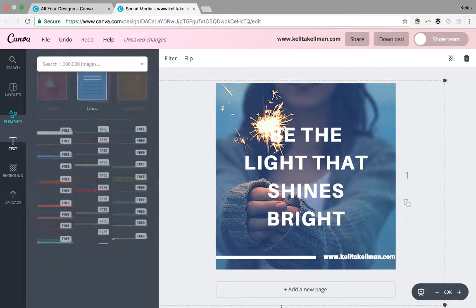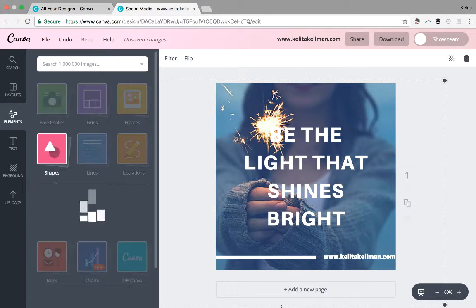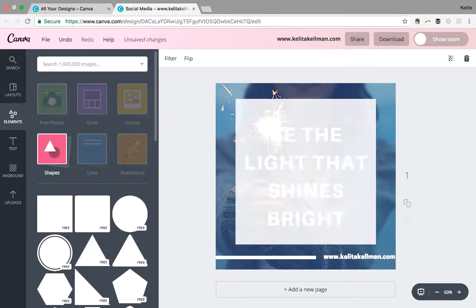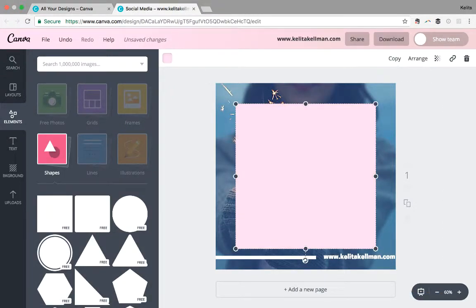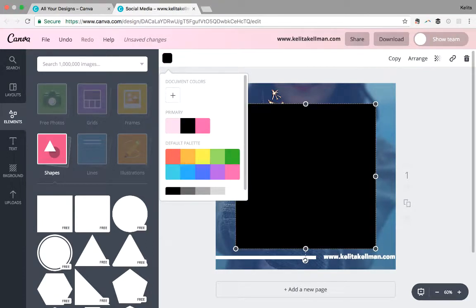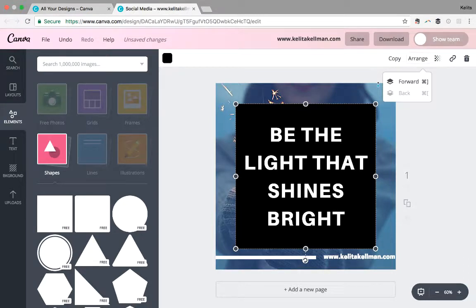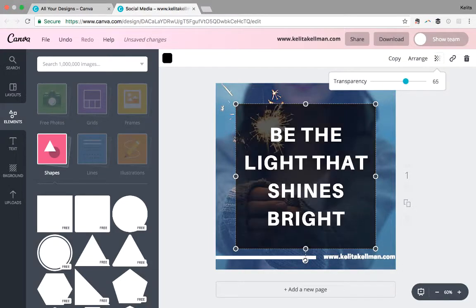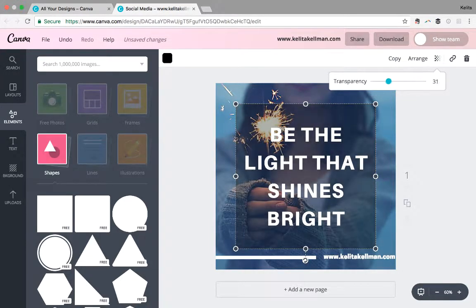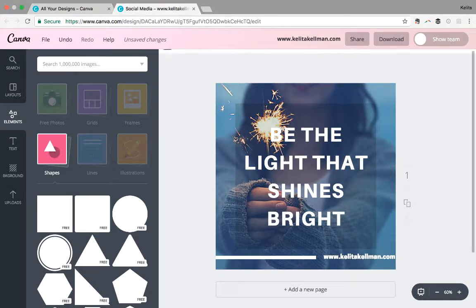You can come over to elements and click on shapes. And what I would do is add a square right there, like so. Maybe a black square. And I would click on arrange so we can send it back behind the text. And I would click on the transparency because I want you to be able to see my image, right? And I would just drag that transparency as far back as possible. Okay, let's leave it at maybe 15. Let's go for 15. There we go. Perfect, perfect, perfect. And there we have it.